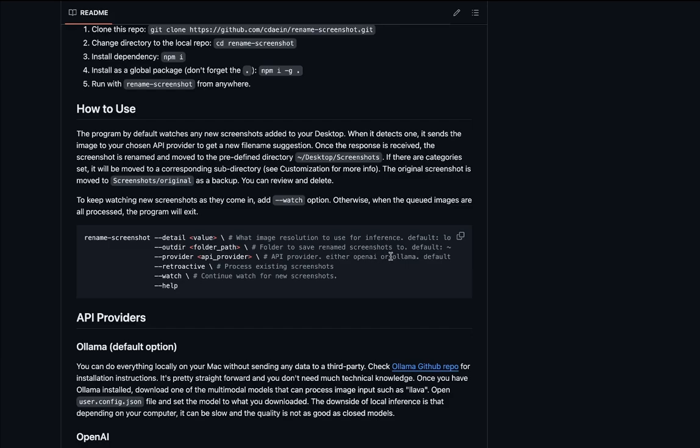And when I tried it on my M2 MacBook Air with only 8 GB of RAM, it still ran fine. Of course, it was a bit slow and the quality is not as good as ChatGPT, but it was still very usable. And there's another option, retroactive, if you want to process existing screenshots that are already on the desktop. And if you pass the watch option, it will continue monitoring in the background and process any new screenshots.